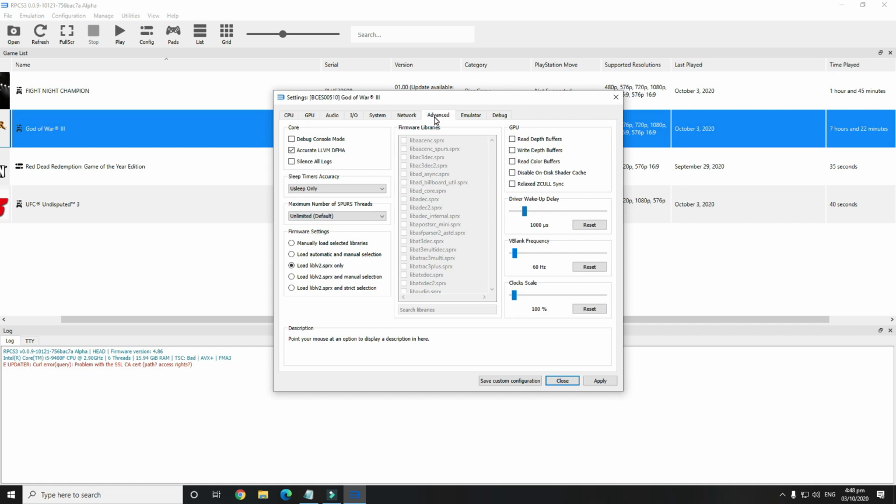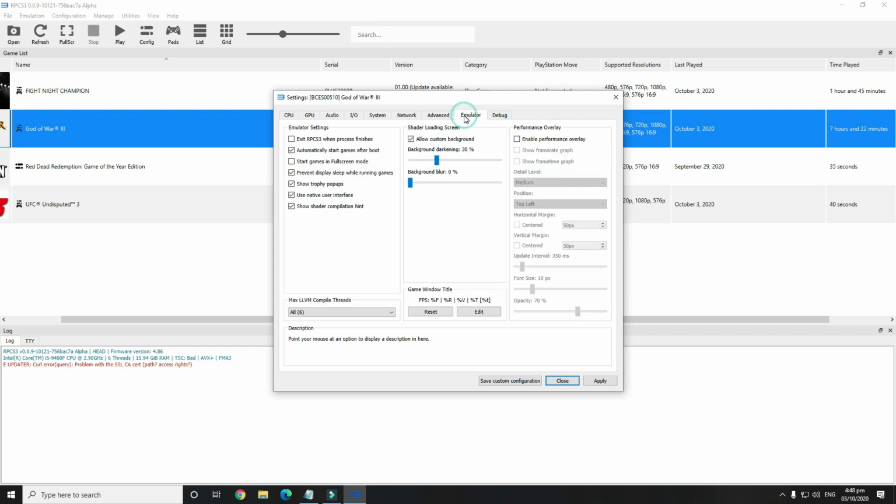Network, advanced. Okay, for the advanced, actually I changed the driver wake up delay to 1000, as you can see in here, because normally my game is crashing, but this is the solution that I've come up with, and it's working perfectly fine on my end. My game is not crashing anymore. So I put it on 1000. If you don't need it, it's okay. If you're not gonna put it on 1000, it depends on you.